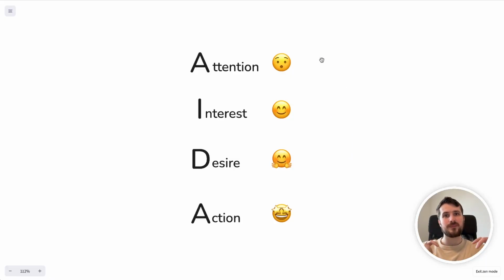Attention, the first step, is we need to grab the viewer's attention before we do anything else. If the first thing a viewer sees when they come to the landing page doesn't grab their attention, they're just going to close it out and go about their day, right? Our first task is to make sure the viewer stops in their tracks and pays attention to what we have to say. The second, interest, is we need to give them a reason to stay on the page. So after we've grabbed their attention, we need to keep them there by showing them something they're actually interested in.